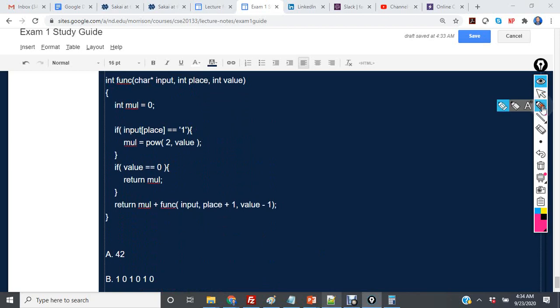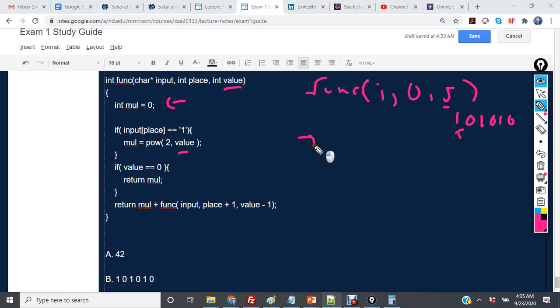So here's the function, and we're initially going to call func, and for simplicity, I'm going to write I, 0, and 5. So we're going to set mul equal to 0, and if input place is equal to 1, then we say mul is equal to power of 2 to the value. So input is 101010. And right now, place is 0, so here we have this value here. And then we do 2 to the value. So value is this value, so it's going to be 2 to the 5. So we have mul equal to 2 to the 5.